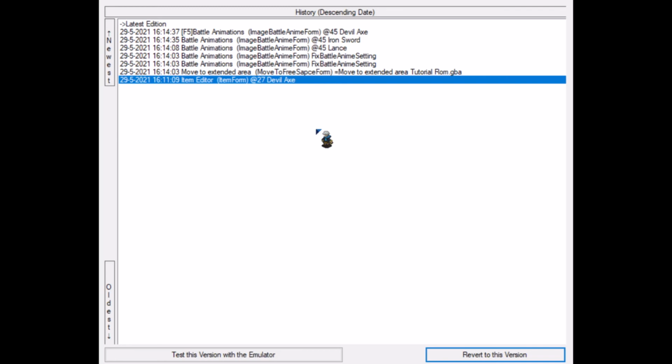You can again try to test with the emulator, but in 9 out of 10 cases you will be 100% sure that this is the version you really want to go back to, and then you will press revert to this version. What will happen is the log will still show all of the changes you have made, but if we reload it, you can reload it.